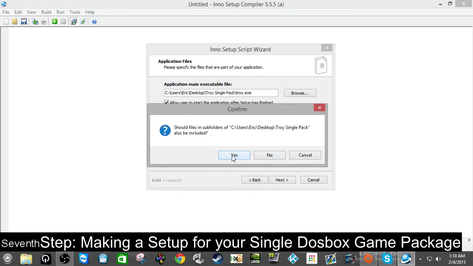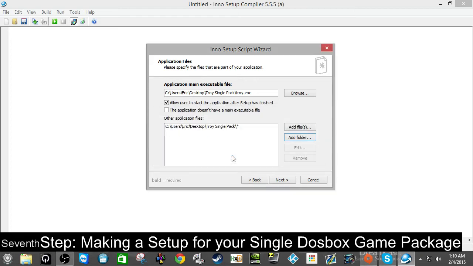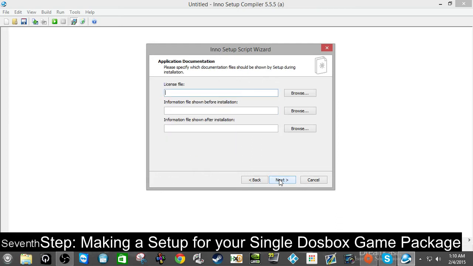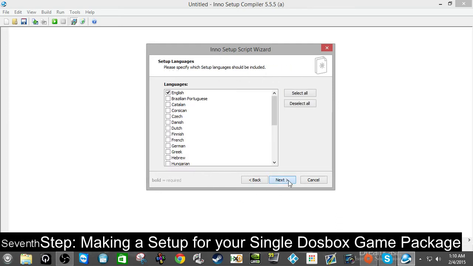And yes, you want to include the subfolders. So click yes, and then all we want to do is click next. And again, just keep this all at its default settings here. And we'll click next. And we don't have any information here, so we're just going to click next again. And we're going to keep it at English. Well, if you've got a friend who speaks a different language, then you can set the setup file to the language he'll understand.